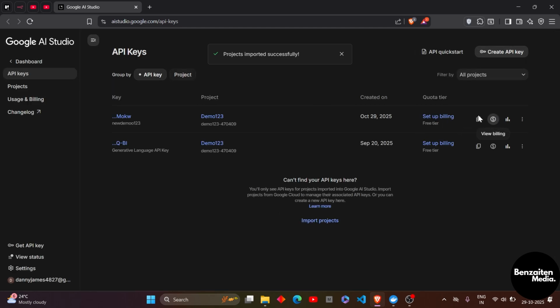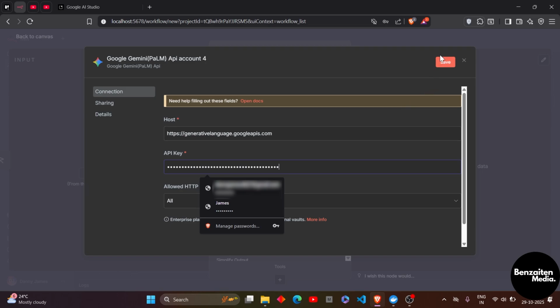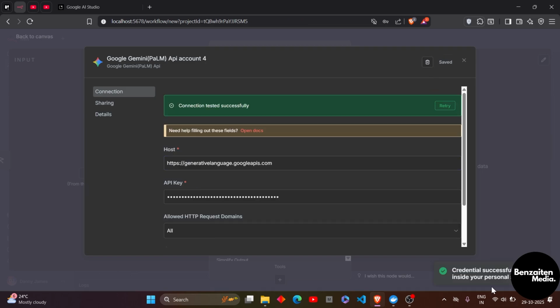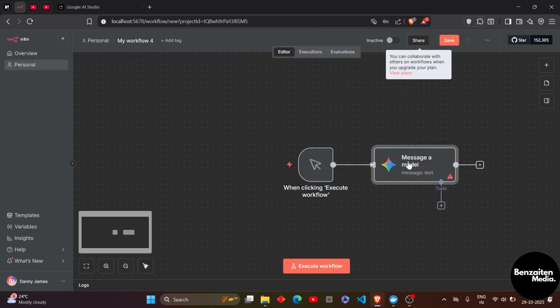So you just need to copy this, and after copying the API key, you need to head back to n8n and then paste the API key, and then you need to click on save to save it. And as you can see, the credential has been successfully created and the credential or connection has been tested successfully. And finally, you have connected your Google Gemini with n8n.